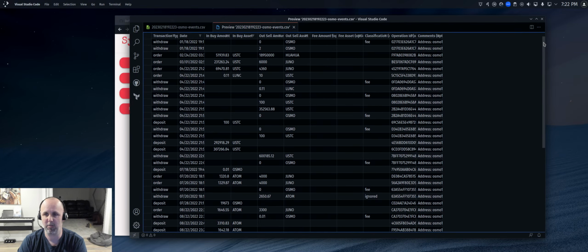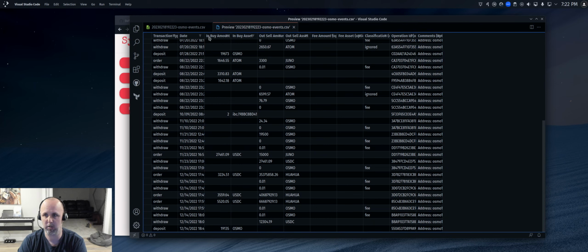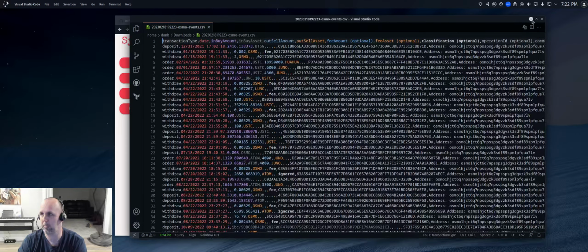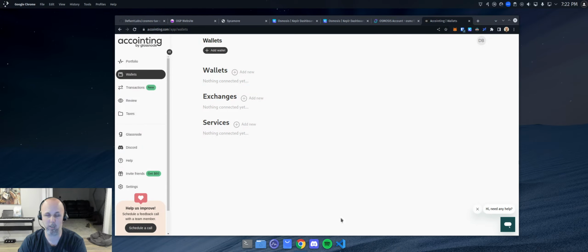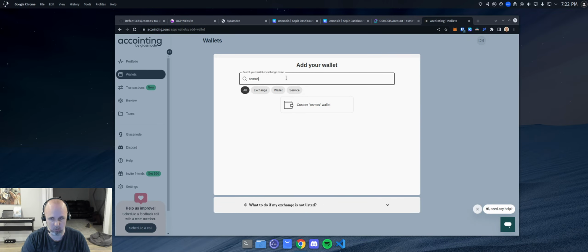So we can see everything that this Figment validator did for the entire year of 2022. Cool, looks good. All right, so what do we do with this data? So what we do with this data is we go into a tool like Accointing. You can create a free account here. And we're going to say add wallet. We're going to type in Osmosis.